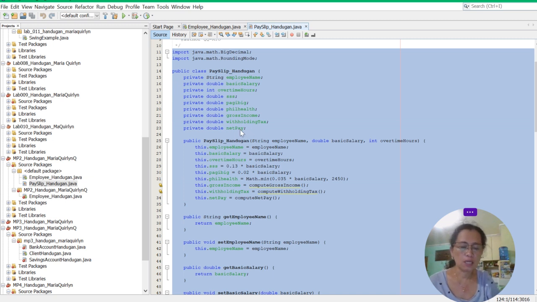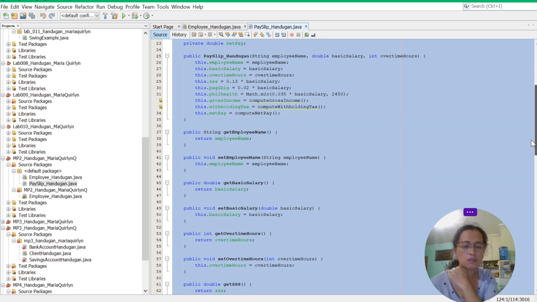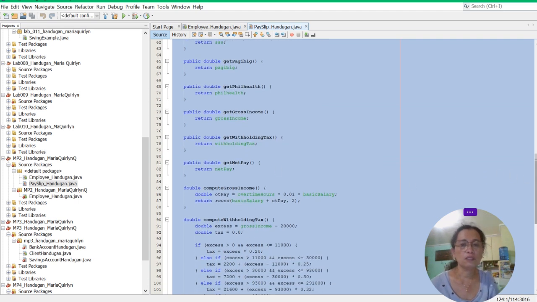The constructor of the class takes the employee's name, basic salary, and overtime hours as arguments, and initializes the member variables: the SSS, Pag-IBIG, PhilHealth, gross income, withholding tax, and net pay, by calling the corresponding methods: compute gross income, compute withholding tax, and compute net pay. So this is the code.